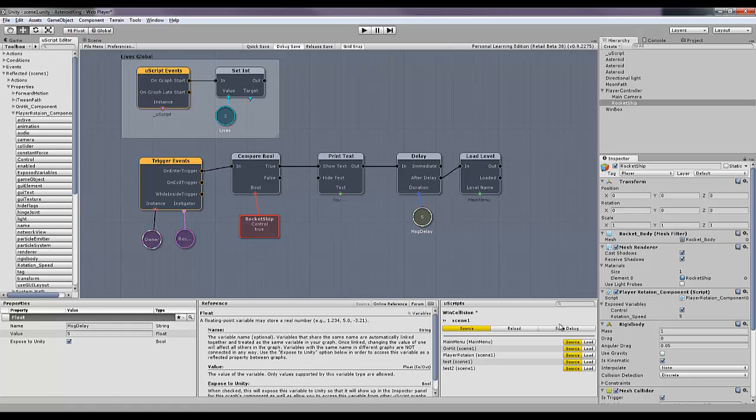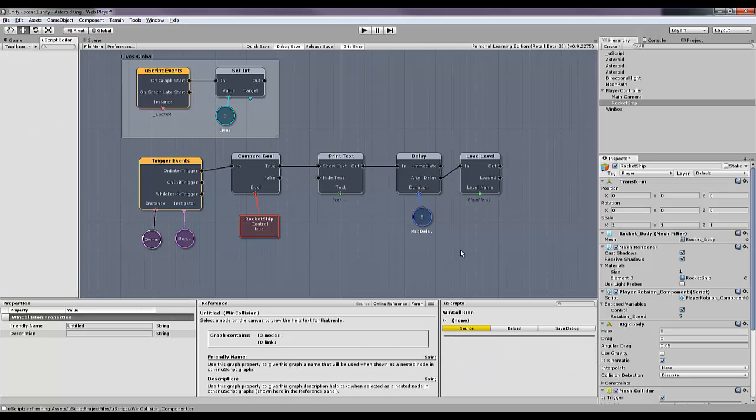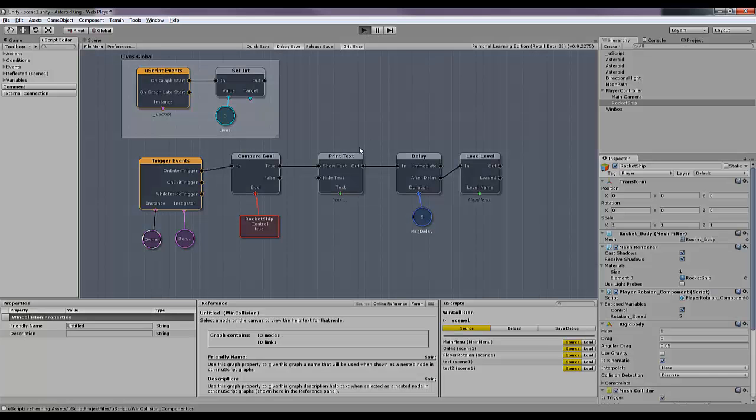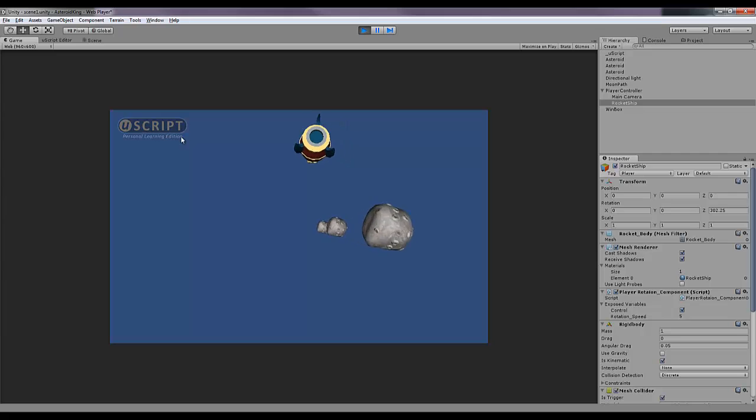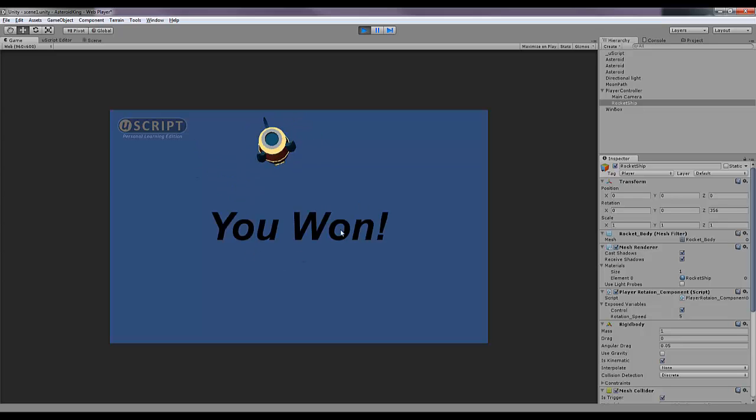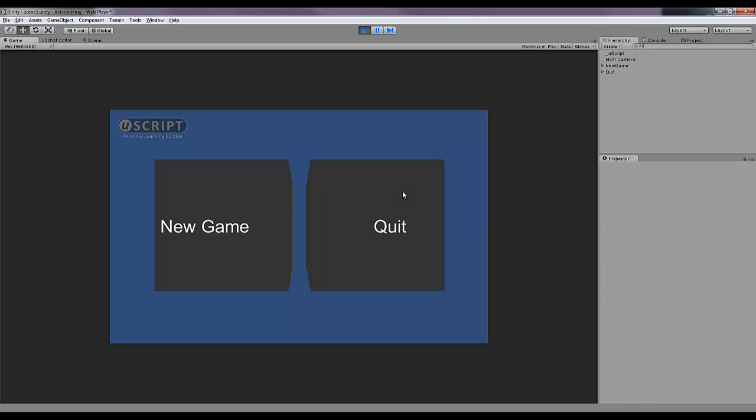Now currently, if you hit the end of the track and hit the win box, which I'll show you in a second, and you've lost all your lives, nothing will happen. It won't send you back to the main menu. So if we take a look now, if we win to start with, you won, nice and big, and then a couple of seconds later we get sent back to the main menu.